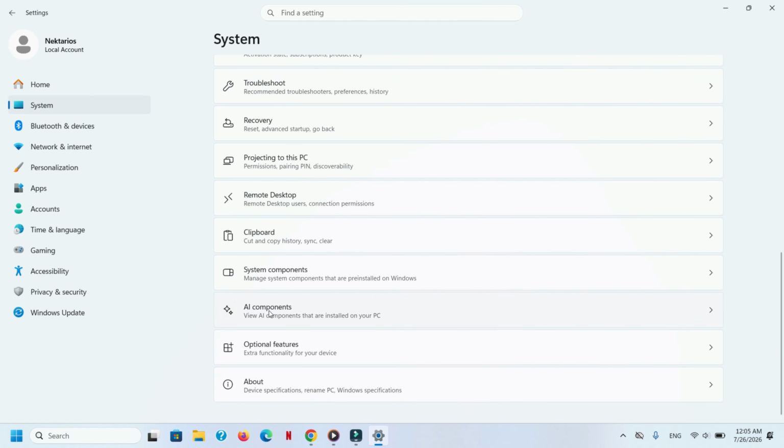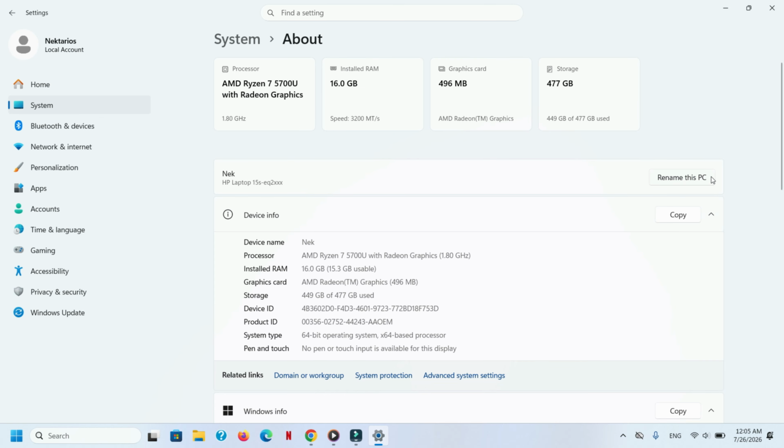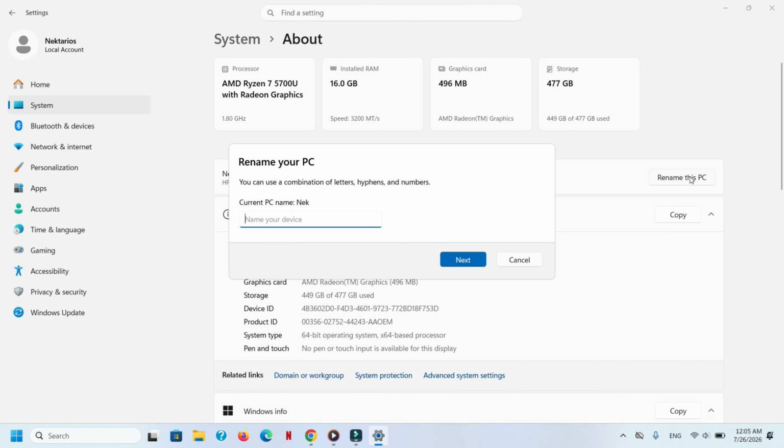Scroll down to the bottom of the System page and click About. At the top of the About page, you'll see your device name along with a Rename This PC button. Clicking it opens the same Rename window.